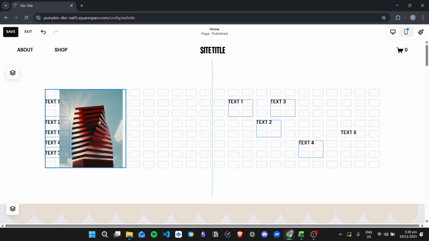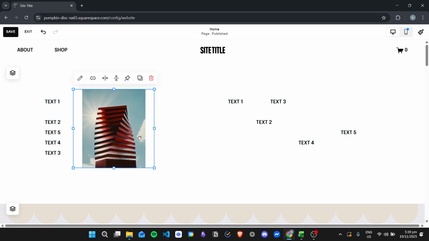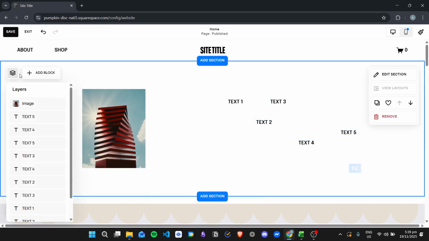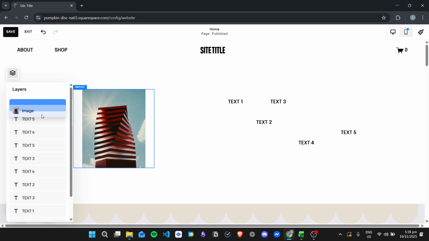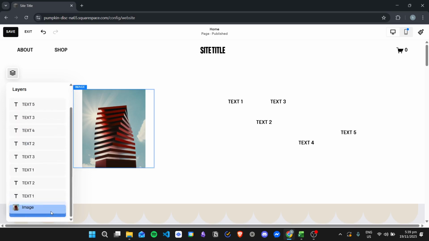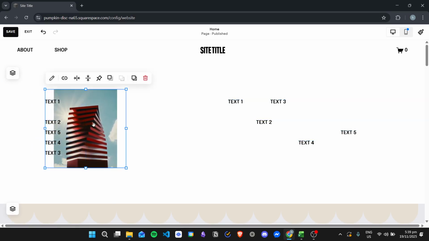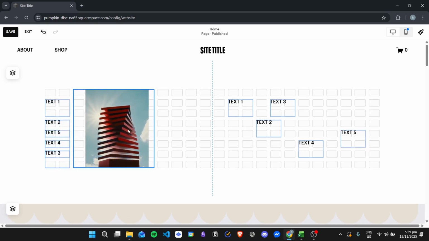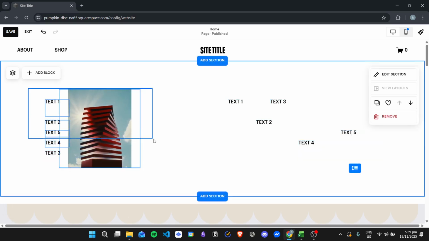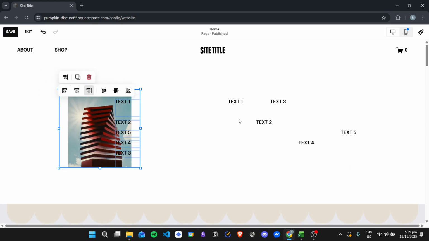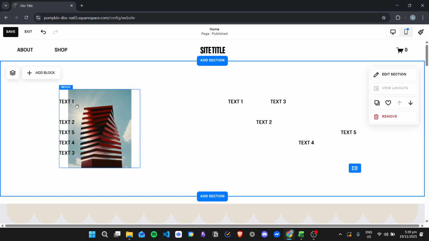But since the image right here is at the front, I think we can change the layer of this one. So let's put the image at the very back so that it doesn't overlap with our text. So as you can see now, the image is at the back of the text. So again, we can select all of this as a group, and then we can change the alignment of the elements. And then that is basically it.